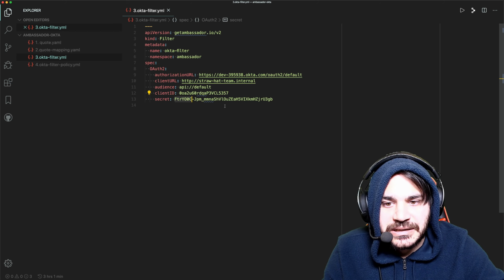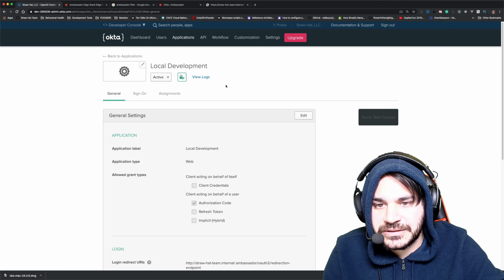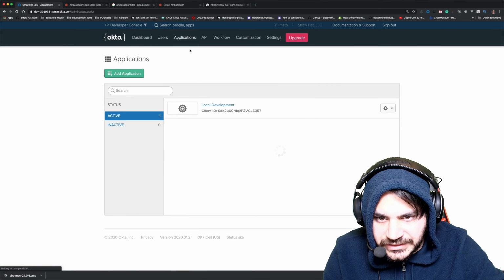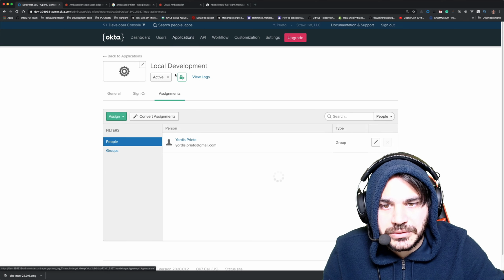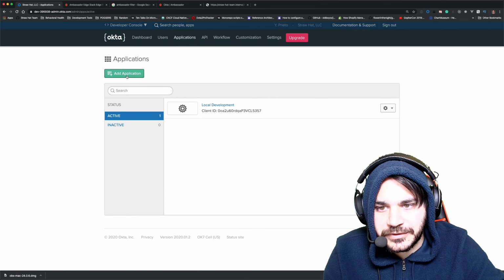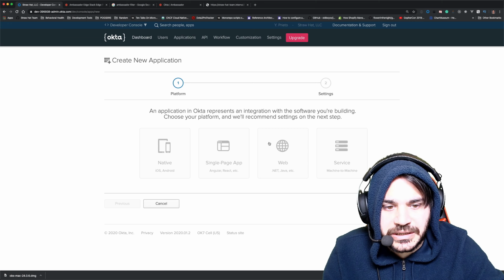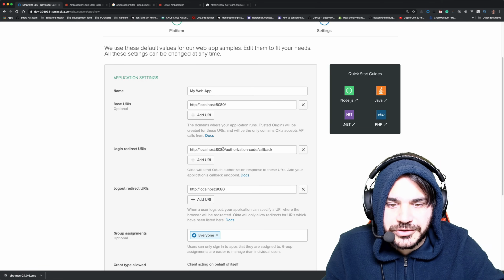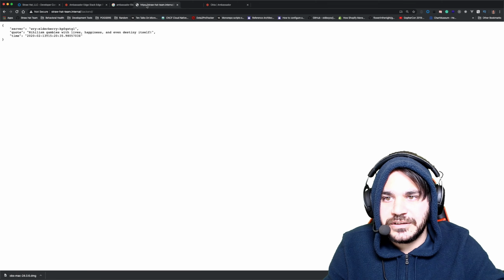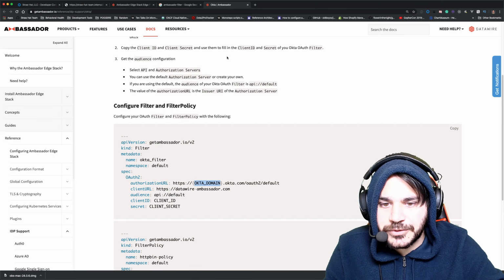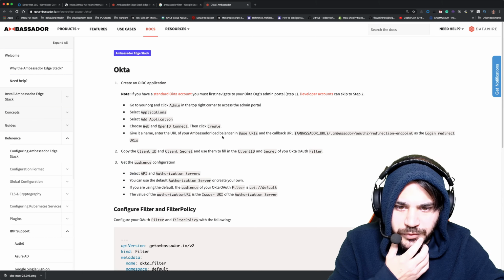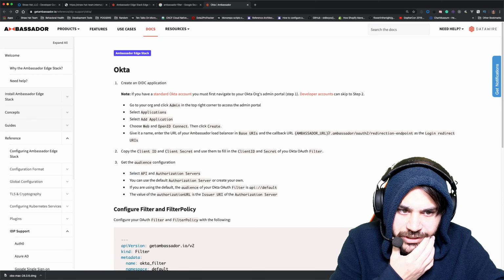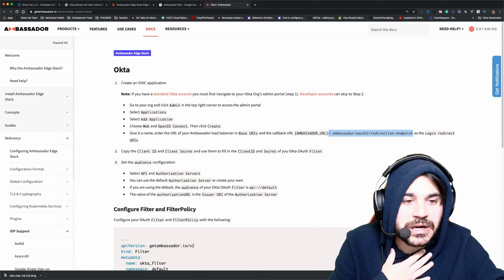Then the client and secret is where you need to go to Okta applications. Then you go to, okay, this was the one I have configured. So you need to click on new application, web, just give it a name, and then configure this according to what Ambassador is telling you to do. Which, if you read the documentation, they are telling you, hey, for the base URL, make sure that you point to this particular one, right?